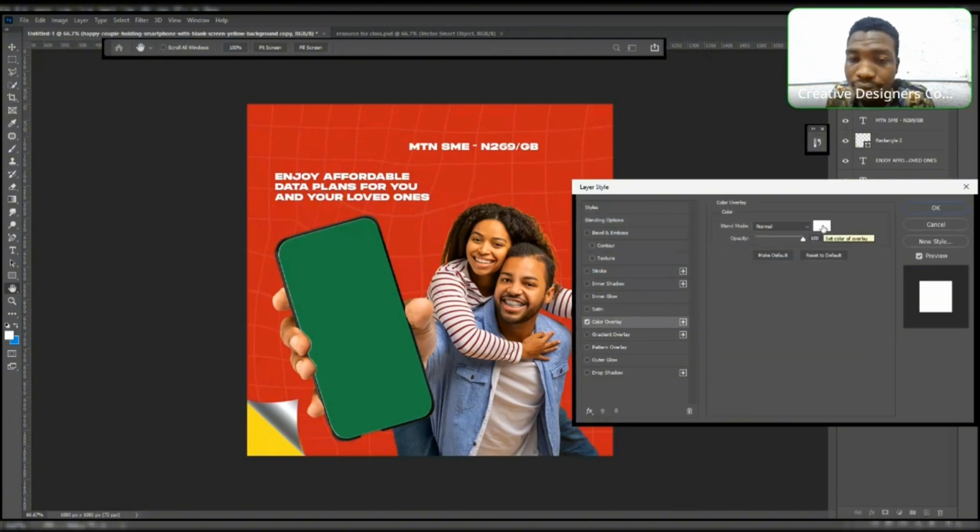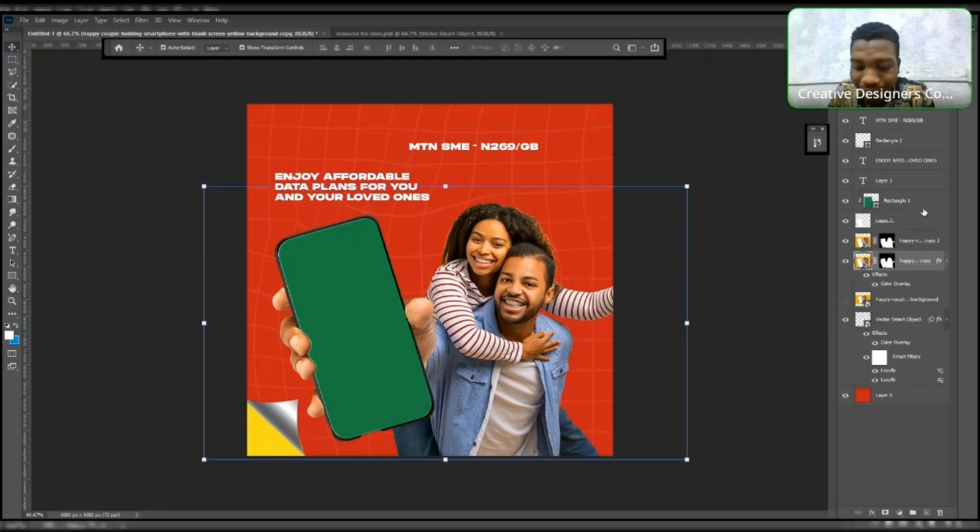You can see that I can't see the effect. But the moment I begin to adjust it, I want to make it like a shadow. Let me remove something in front of it. You can see what I did. I removed it. So the one at the back, that's actually the way it is.